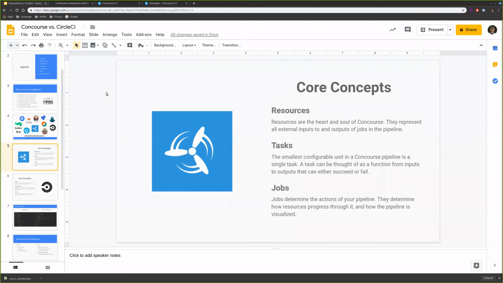Tasks are just the pipeline processes. If you're creating a pipeline, you would separate the pipeline into different tasks. Let's say one task would be linting, and there are a bunch of different steps in linting. Then another task would be releasing or testing. That would be a separate task. And then jobs are independent pieces of work within a task. So these are the core concepts of Concourse.